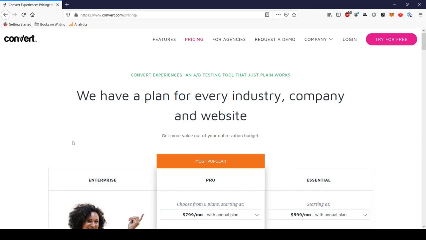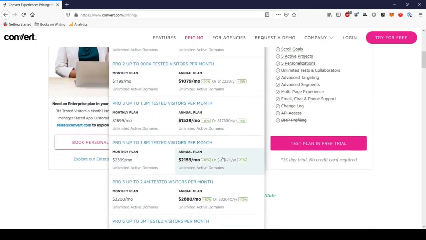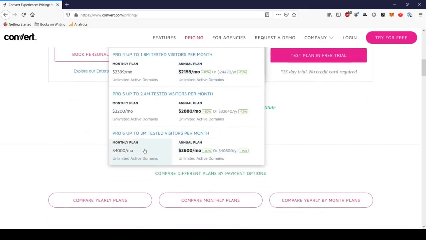Now, over at the pricing page, we see Convert is definitely not geared towards individuals or very small businesses, as the starting price point is around $600 a month, and it goes up to something like $4,000 a month. But I'm definitely curious to see what the A-B testing experience is like, so we're going to sign up for a free trial and check it out.